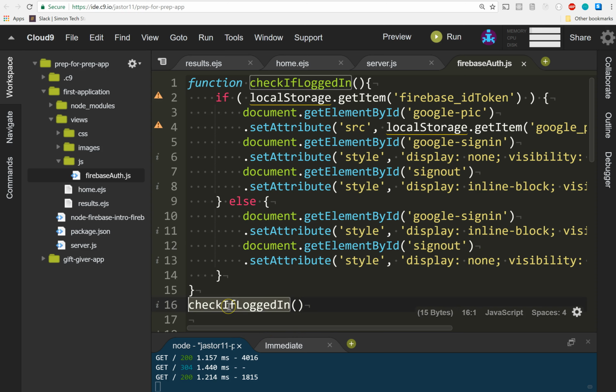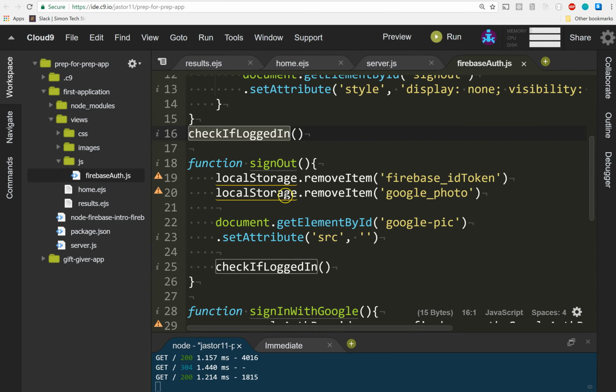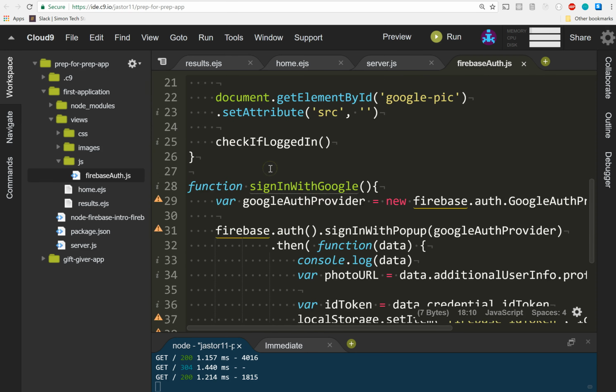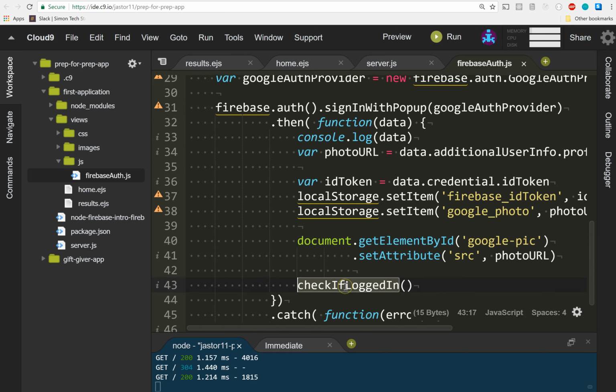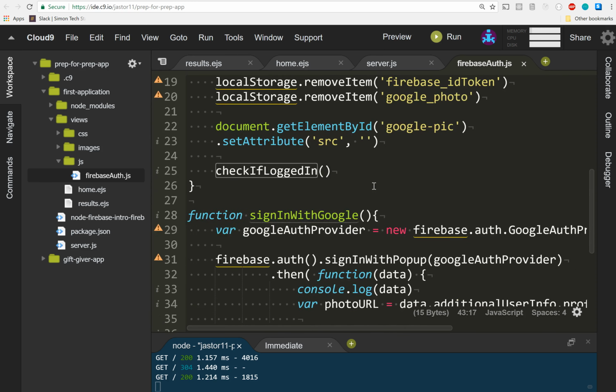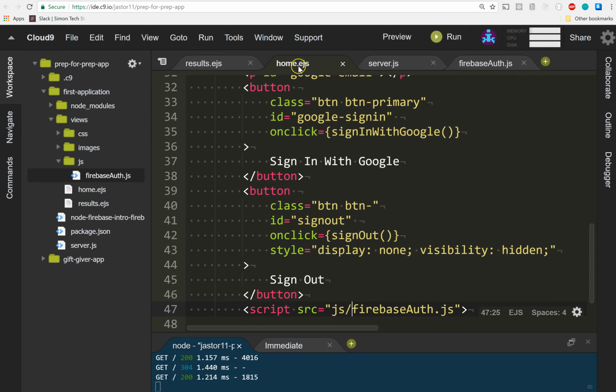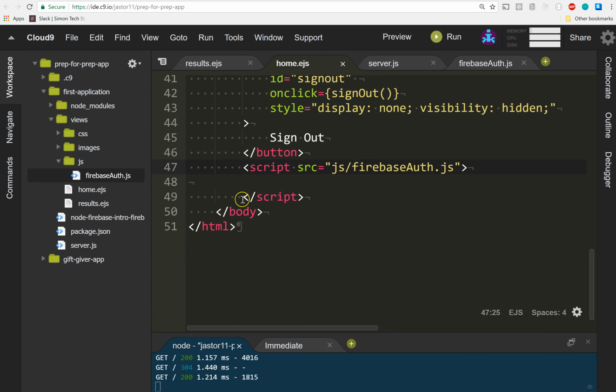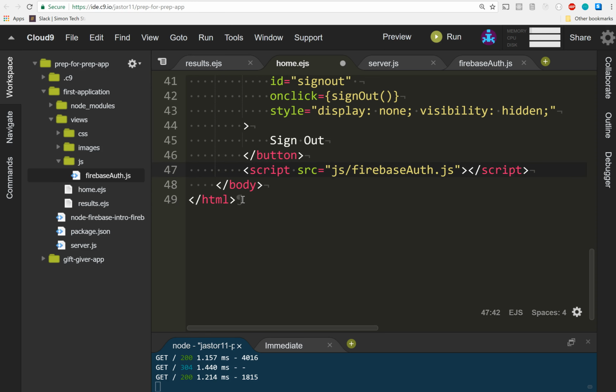Now this function runs as soon as the file loads, which is cool. And then it also runs at the end of the sign out function and at the end of the sign in function, unless there's an error, then it does not run. So if you want this to work, make sure the script tag right here has a source equals JS/FirebaseAuth.js. And this is how you can link this JavaScript file directly inside the home.ejs.